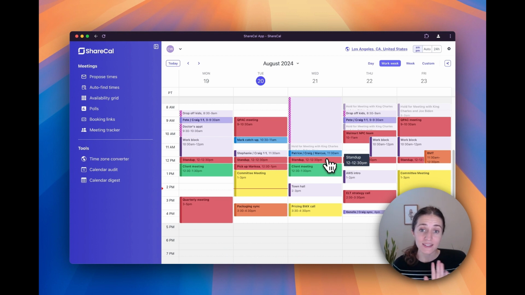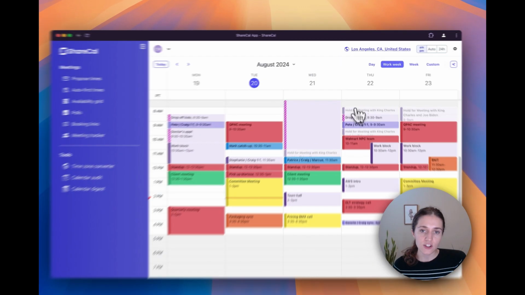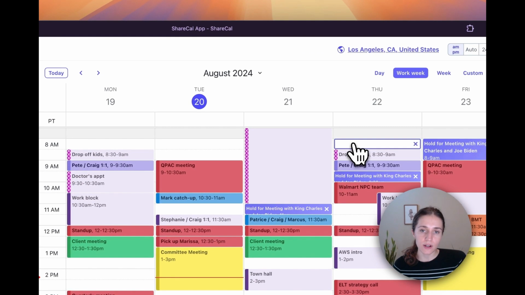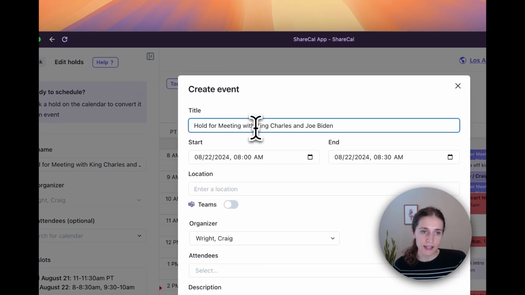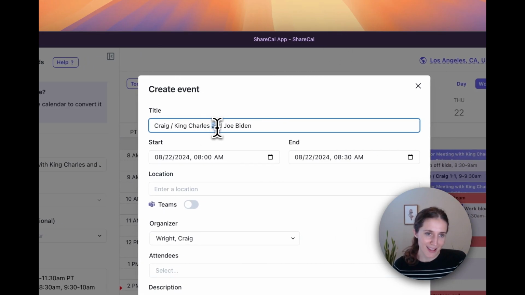And then when I want to go ahead and schedule the meeting, rather than having to go into the calendar and delete each of those one by one, I can just double click on the one that I want to convert to an event. I can actually enter the meeting name. So let's say this is Craig, King Charles, Joe Biden.